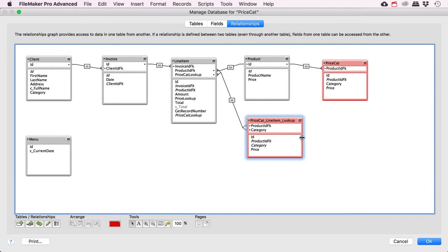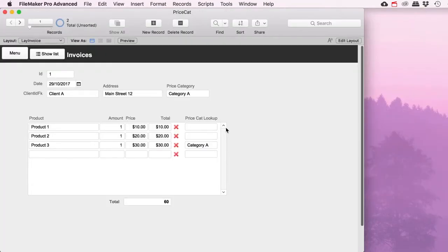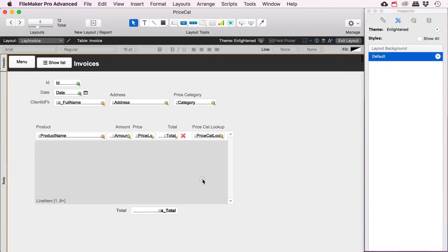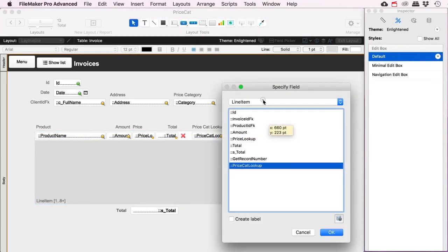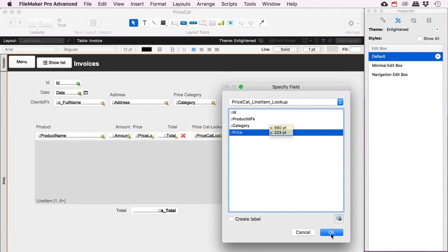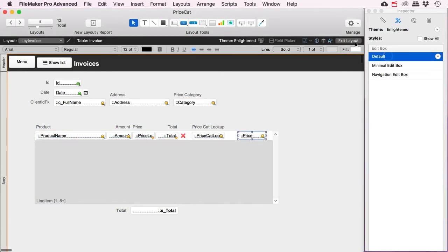Sure, and if you want, we could test this as well. We could maybe put that field on here. We could just go ahead and expand this. Put this here from the line item, from the price category line item lookup. I will select the price. And then I'll just hit OK, make it default.